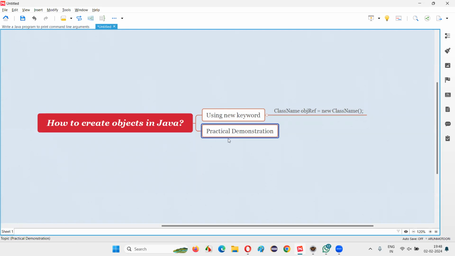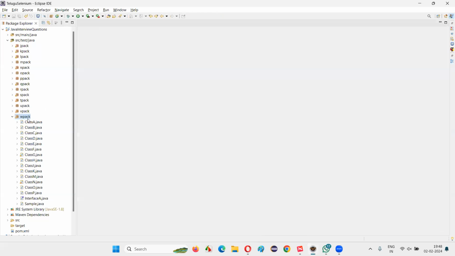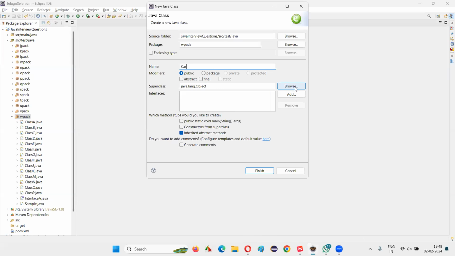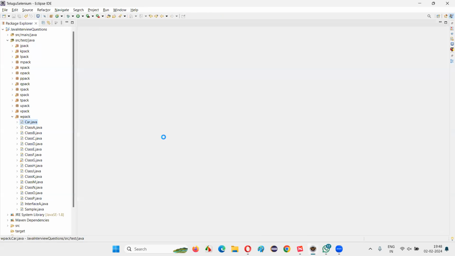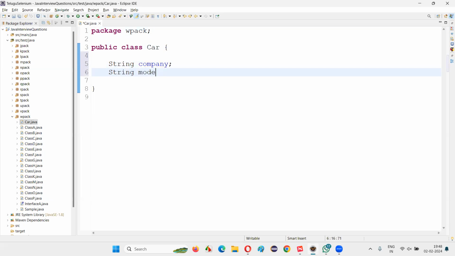Let me now practically demonstrate how to create objects in Java. For that, I'll switch to this Eclipse IDE, and first I'll create a class. Like I'm going to create a class, say Car class. Click on finish, and inside this Car class, I'll create some variables and methods. For example, String company, the car company, and String model of the car. Then I'll create int price of the car, double mileage of the car, and so on.